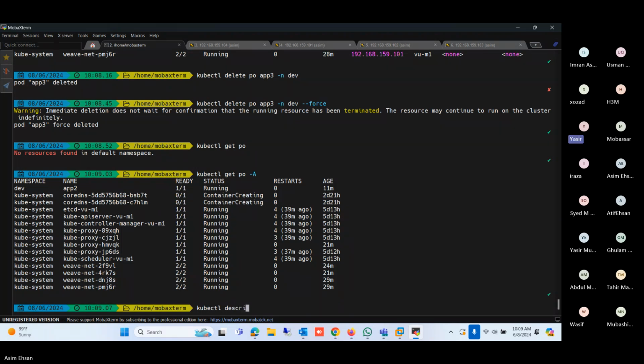If I do not remember the namespace, I can delete the pod directly. I can run this command without the namespace parameter. When I delete the pod this way, it means you are deleting directly from the default namespace. So when you are not defining the namespace, you are performing the operation on the default namespace. Otherwise, you must define it.